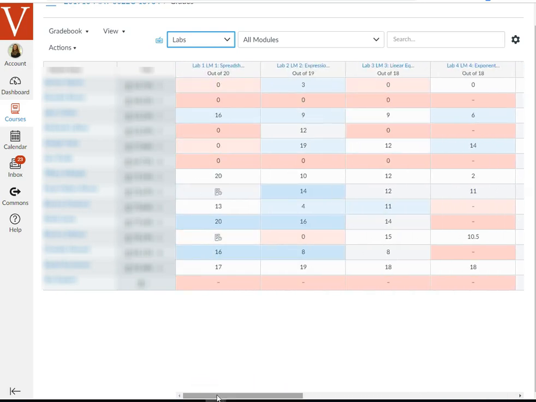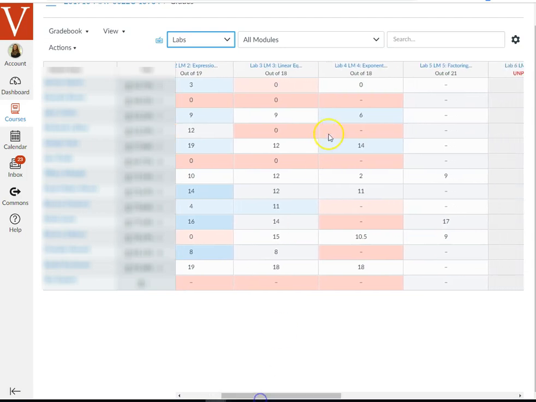So if you're in your Canvas gradebook, the way that you will do the default grade, let's say I choose this Lab 4. Notice that I have some missing grades here. Where there are dashes, that means that the grades are missing. The student has not submitted anything.